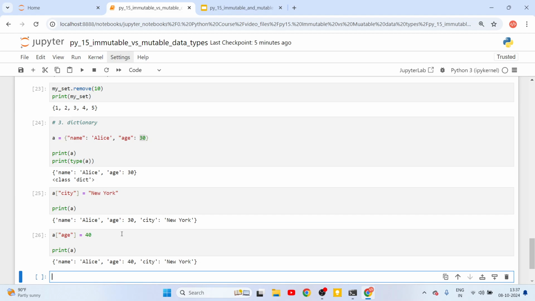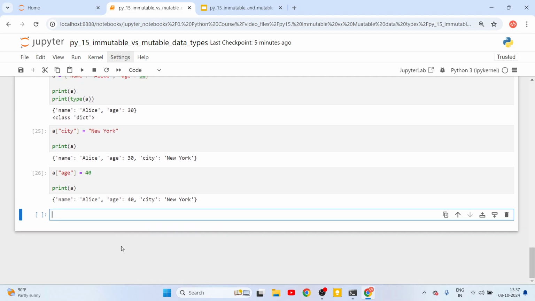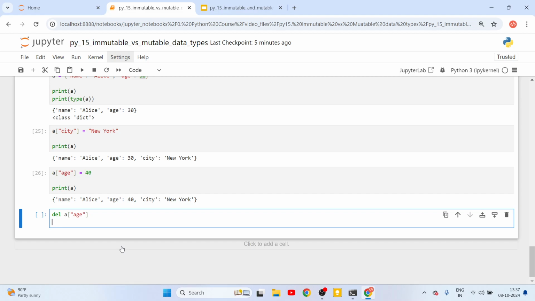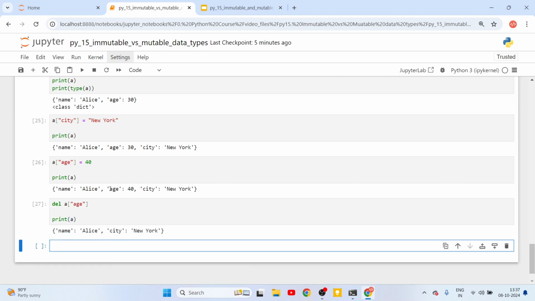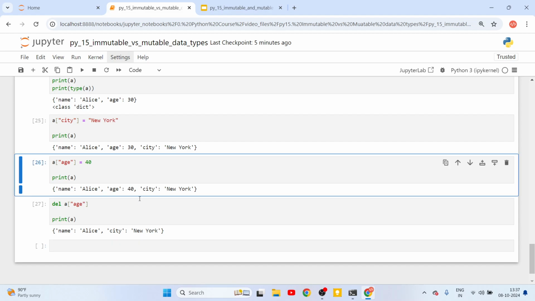So you can also delete a value by saying, let's say, del a of age. So that's going to delete the key value pair, that is age, and I'll print this a. So that's going to say name and city. So we have deleted this age. So this is how you can edit a dictionary.